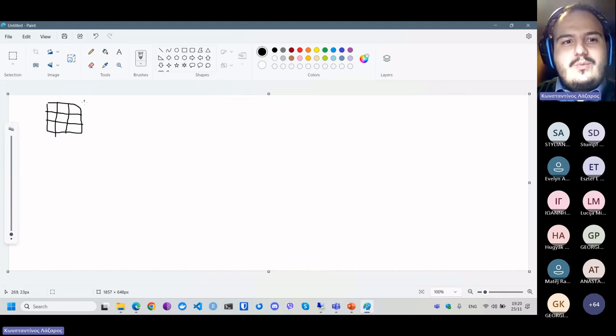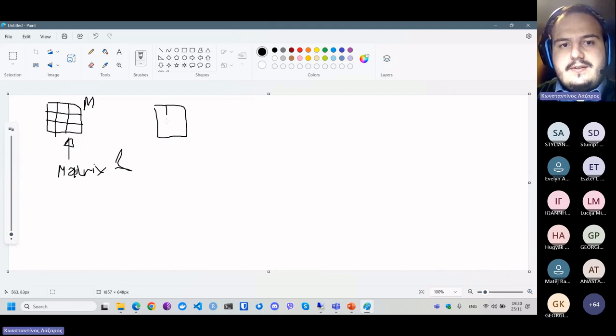So yeah. So what actually happens is that I have this matrix right there. This is called, let's say, matrix 1. And what I actually do is that I create a copy of this, right?